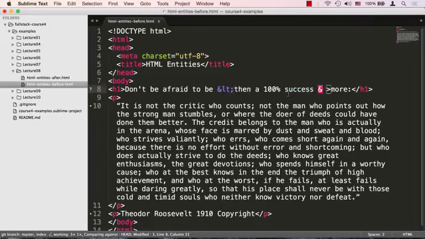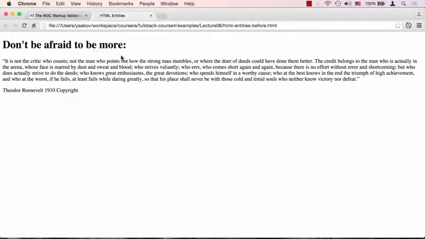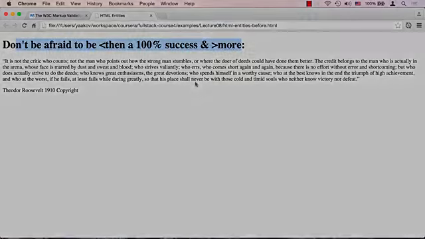And while we're at it, we might as well substitute the other two characters, the ampersand and the greater than. We'll save the document, go reload our web page, and as you can see, the entire heading 1 tag content is displayed on the screen.